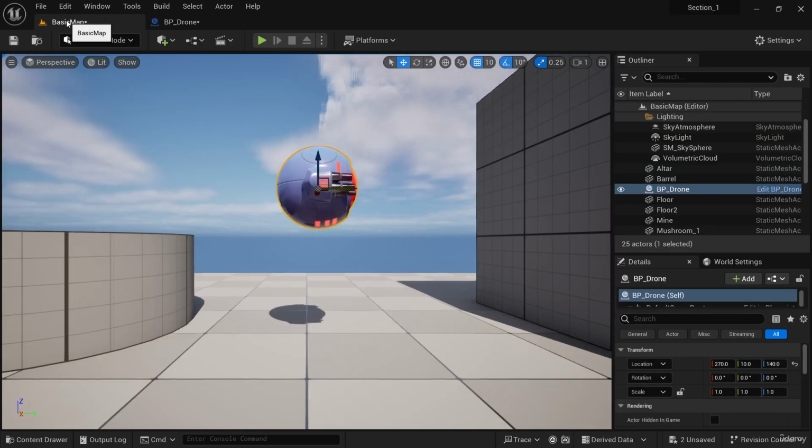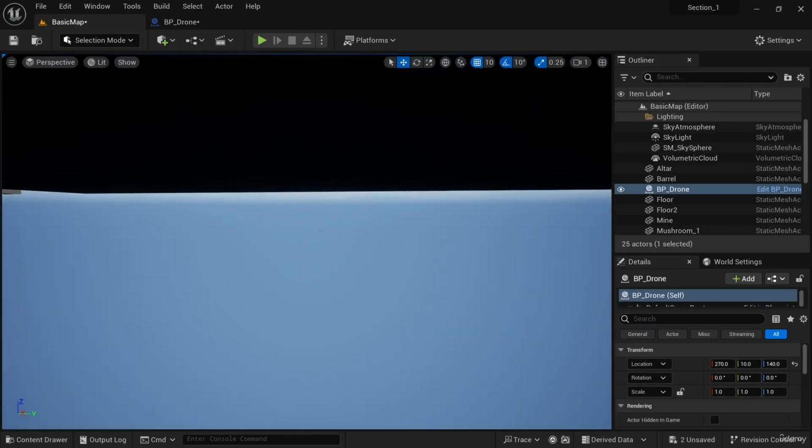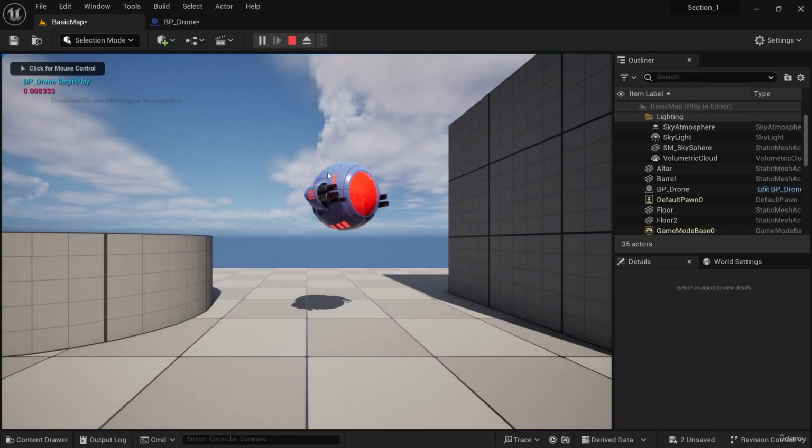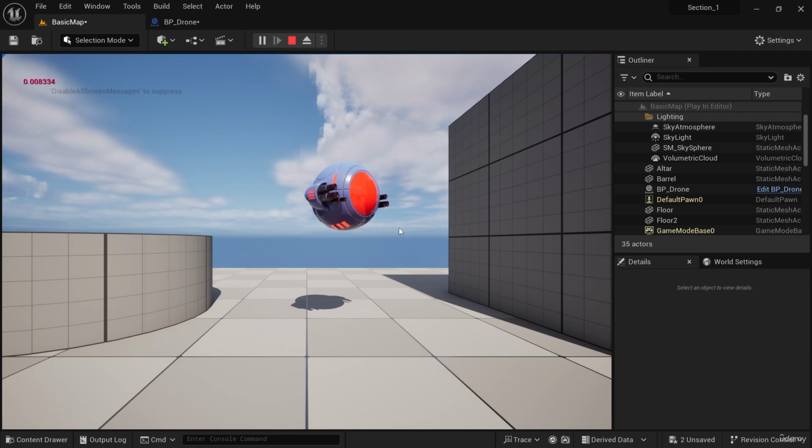Now I'm going to go back to my basic map, and notice that our BP drone, the instance of our BP drone actor blueprint, can now be seen in the world. And if I move it around, now we have something that we can actually see. I'm going to rotate it to face forward a bit, and I'm going to press play, and we can actually see that mesh in a PIE session. And that's because our actor now has a static mesh component.